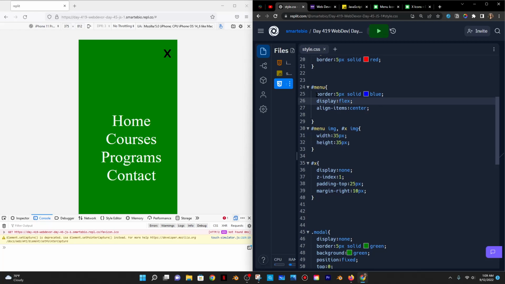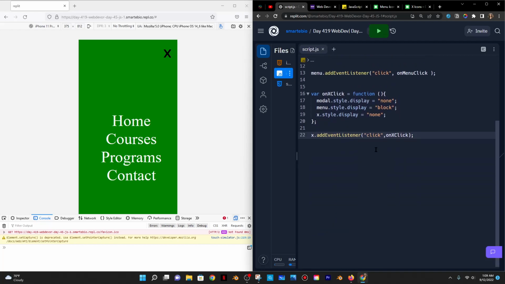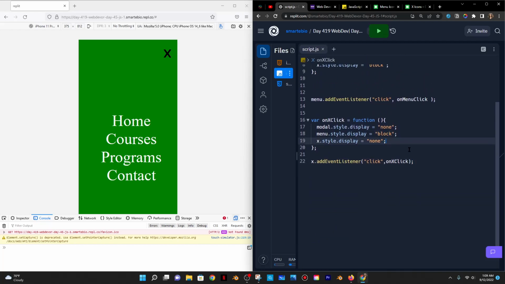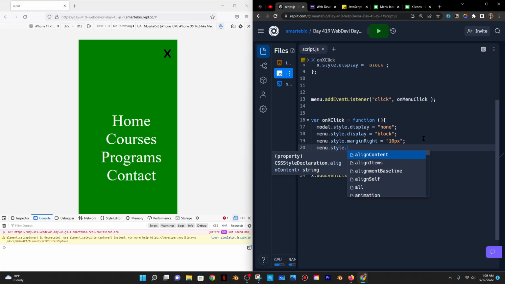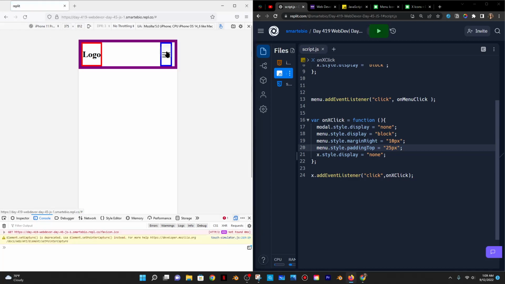I would have to do the same thing for the menu also. So if I go to JavaScript, I would have to say the menu dot style dot margin right. What did I say it was? 10 pixels. And then the other thing was what? Padding top. So menu dot style dot padding top was what? 25 pixels? Okay, do that, reload. Okay, now it's looking good.